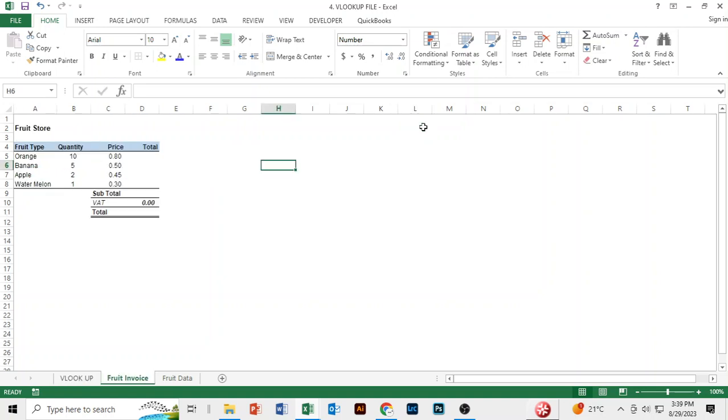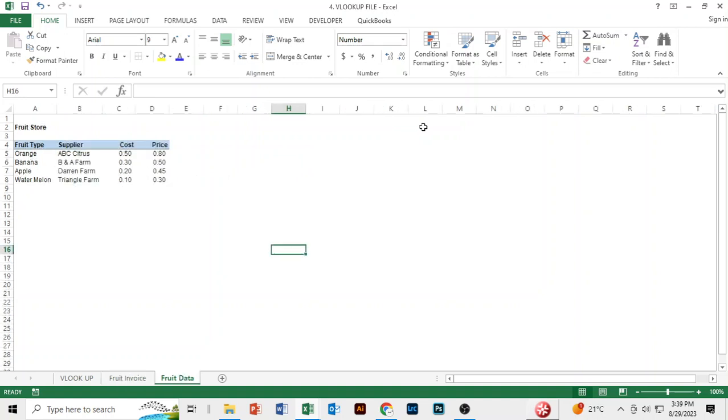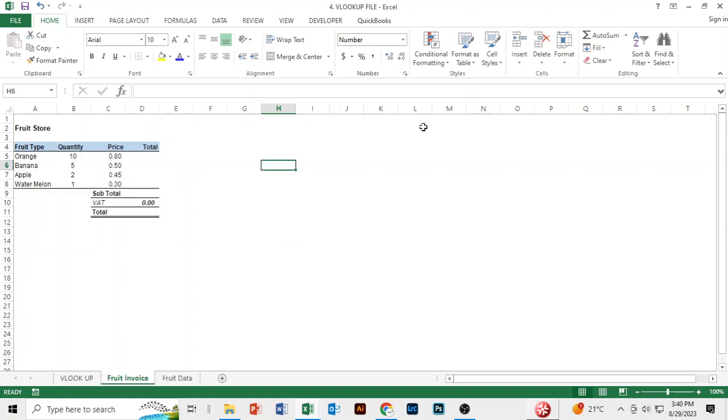So we've got the fruit invoice sheet and the fruit data sheet, which is the data table, or the data array, in this case. Here what's happening is we want to extract the price of these fruits from the fruit data table in the fruit data sheet. To do that, we use the VLOOKUP function.